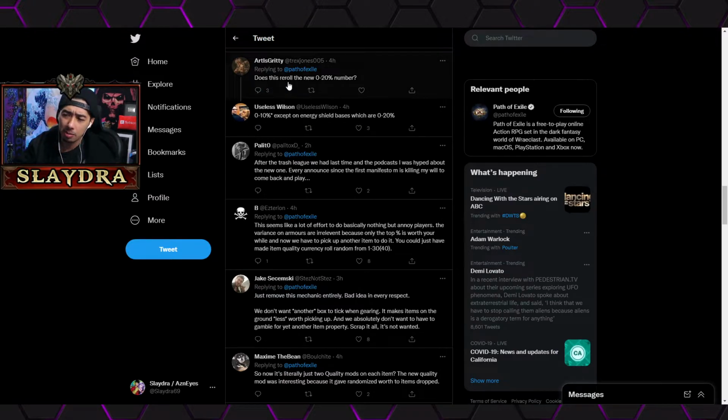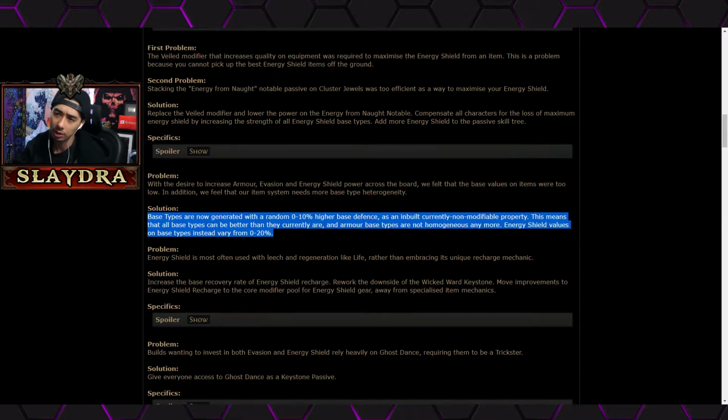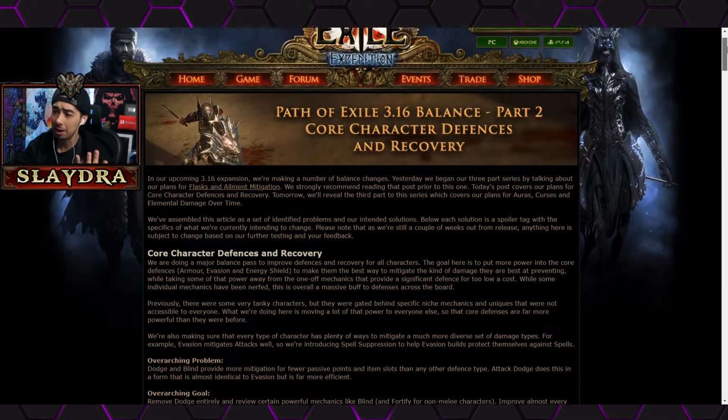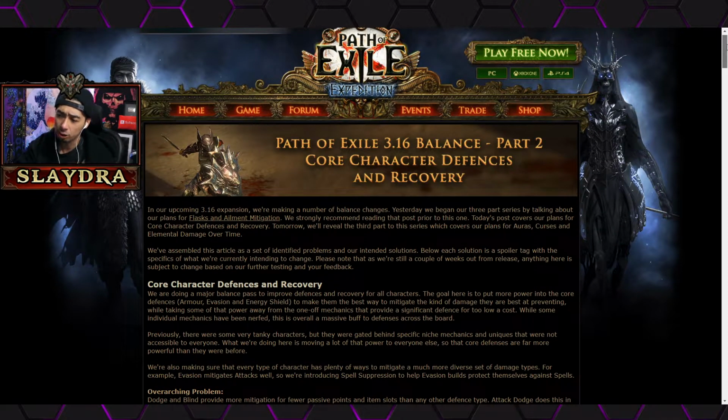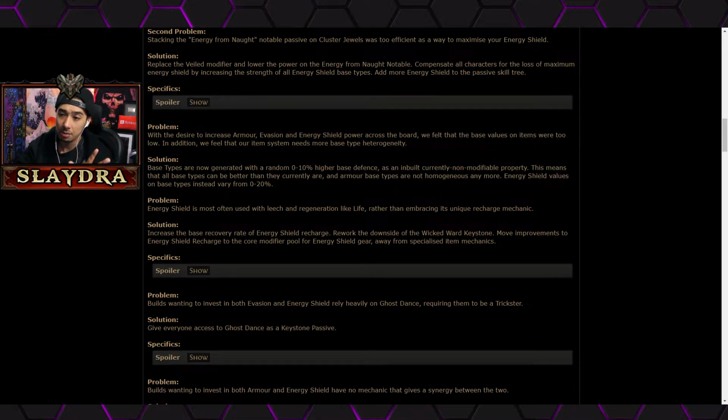So someone comments over here and says, does this reroll the new 0 to 20% number? It's actually 0 to 10, except for energy shields, which are 0 to 20. This was posted in the manifesto, which was going over part 2 of core character defenses and recovery. So what it comes down to is they mentioned that they are going to be changing the base types of items, generating a number from 0 to 10% higher base defense as an inbuilt, currently non-modifiable property, even though now it's technically modifiable. It's almost like in Diablo where you'd have the superior, which is an interesting idea, but basically energy shield values can go anywhere from 0 to 20%.